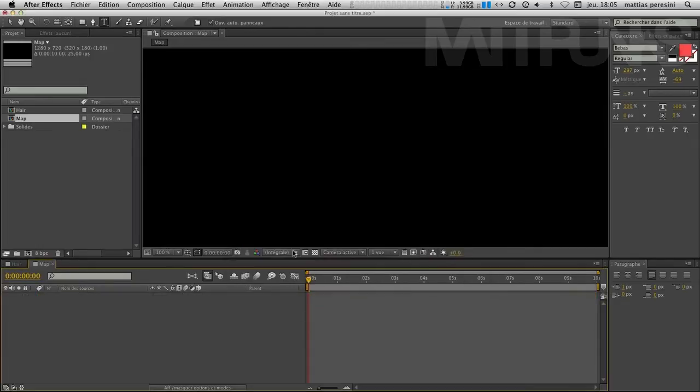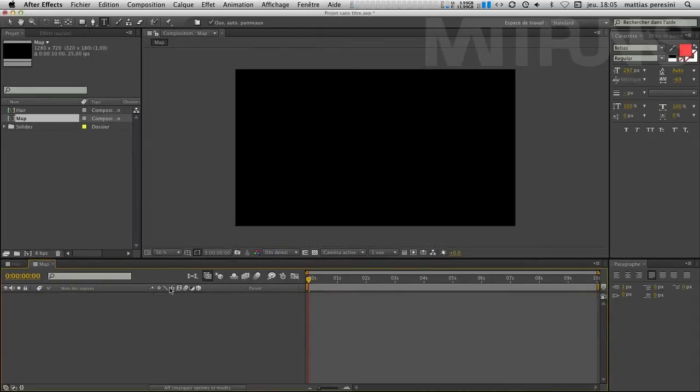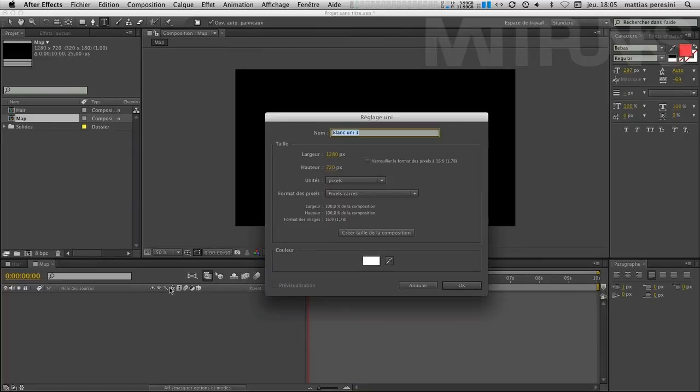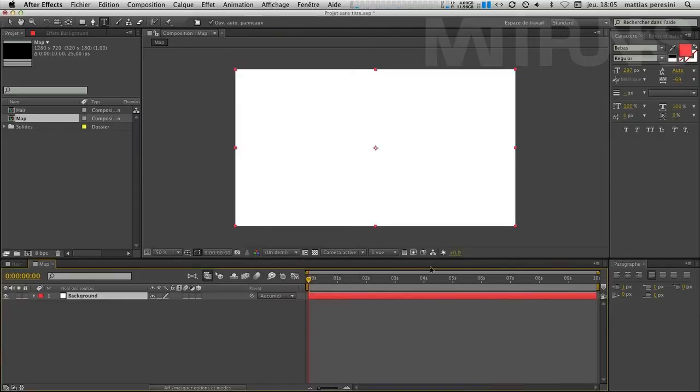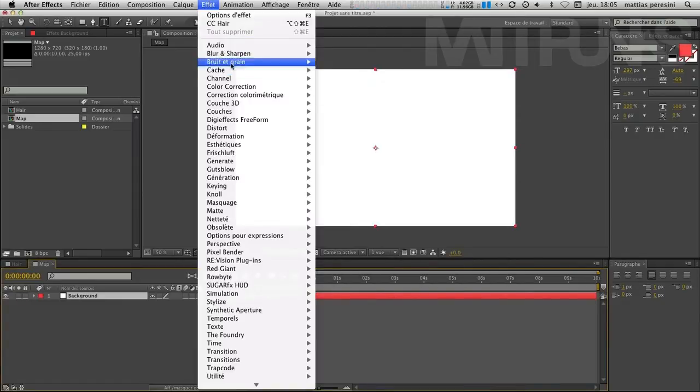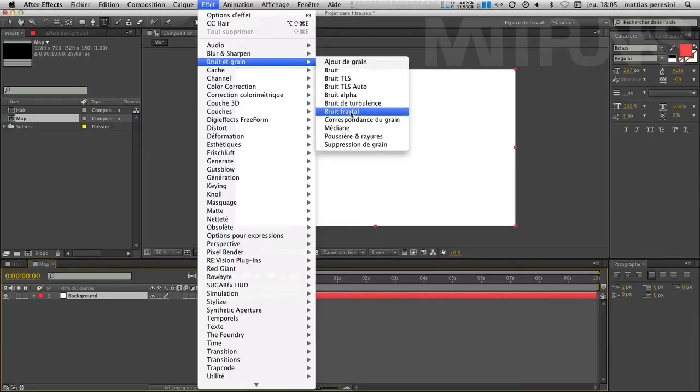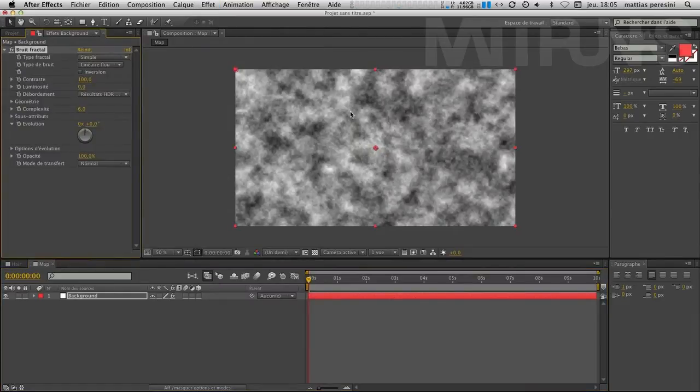Inside this map composition, let's start off by creating a background. Hit Ctrl Y to create a new solid, and let's call this one background. And what we're gonna do with this background layer is apply a fractal noise effect. So right under effect, noise and grain, fractal noise. That will allow us to generate some random patterns in black and white, and that will be very useful in our case since the hair will react differently depending if it's growing on a white or black area. Leave it like that for the moment.